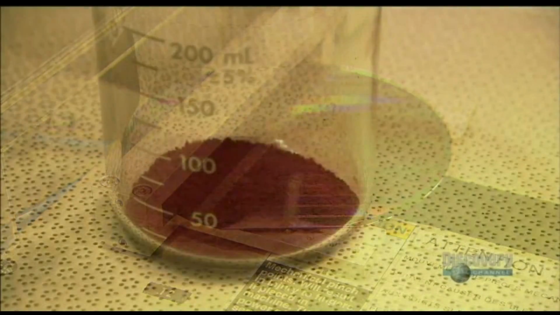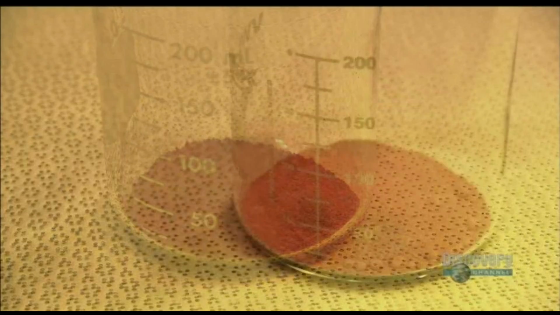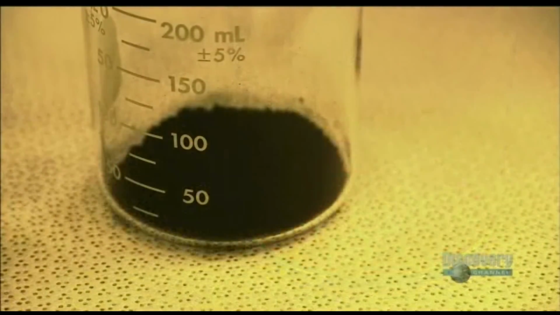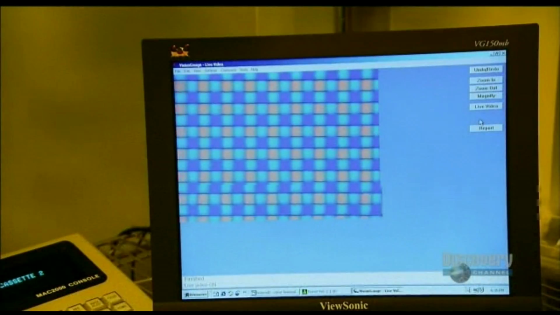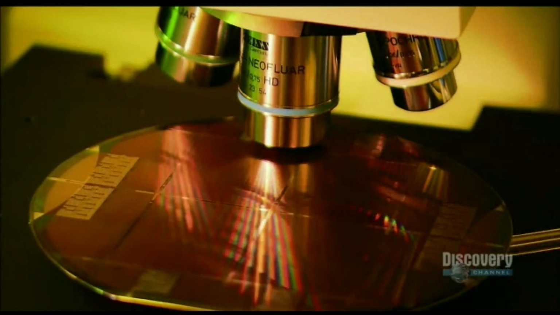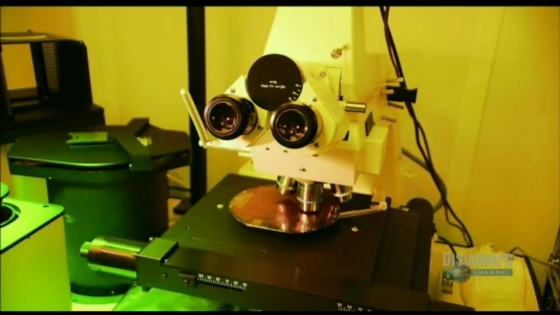The company makes this filter with 3 pigment powders: red, green, and blue. These 3 colors combined in varying ratios can reproduce any color. The camera's processor reads and then reconstructs the photograph scene pixel by pixel.